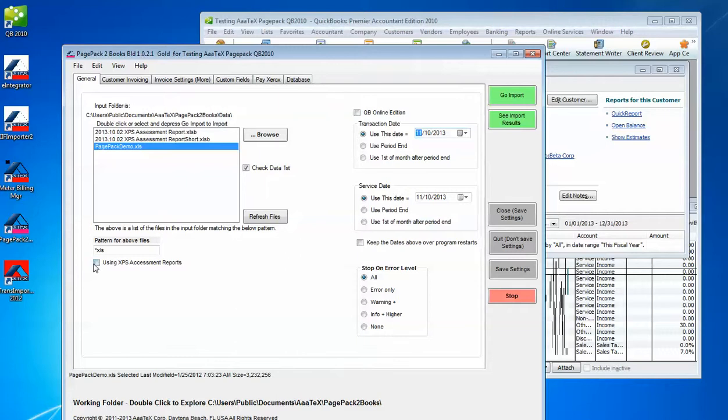If you're using assessment reports, all you really need to do is click on this checkbox here. Now, this is the file list box, just like in all of our programs. It just lists the files that meet this pattern in this folder, and that can be changed by you anytime. If you don't see it in the folder here, which is actually ours, you can browse to it.